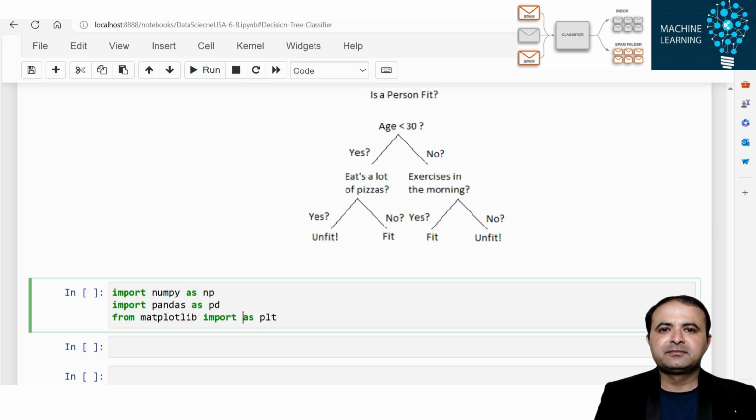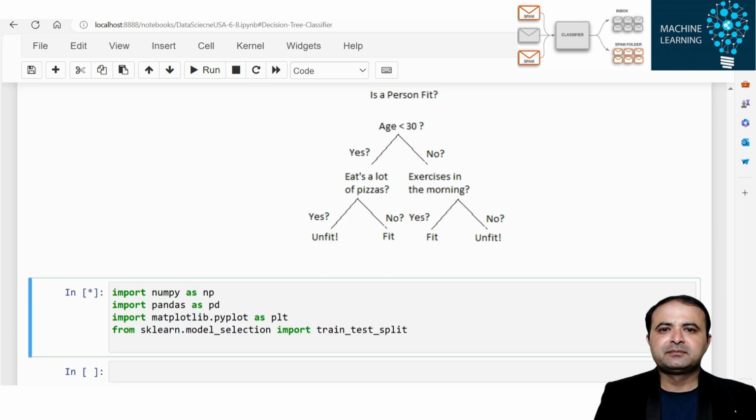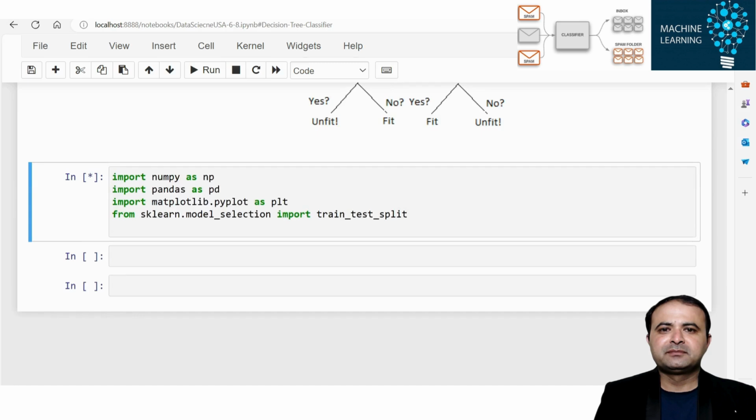You can also import this function in a different manner, like import matplotlib.pyplot as plt. Now I want to use some machine learning library, sklearn.model_selection, import train_test_split. So the train test split library is used to split the data when we want to use them.